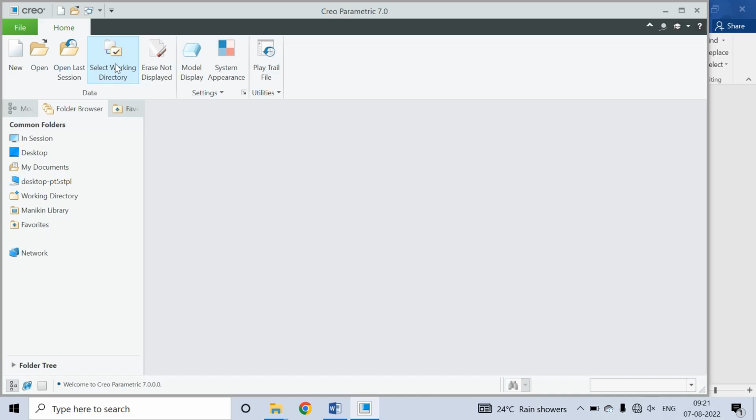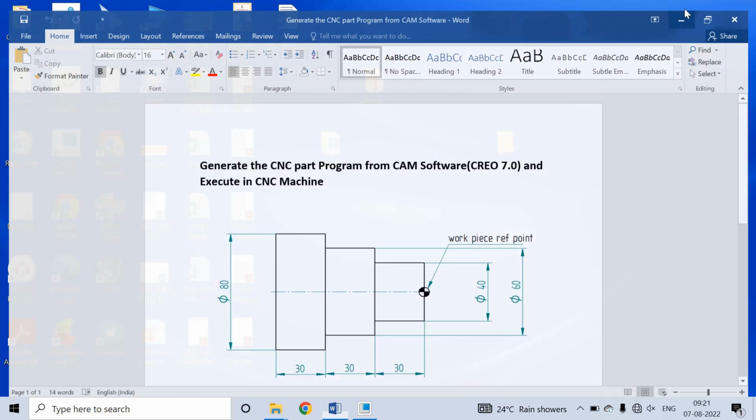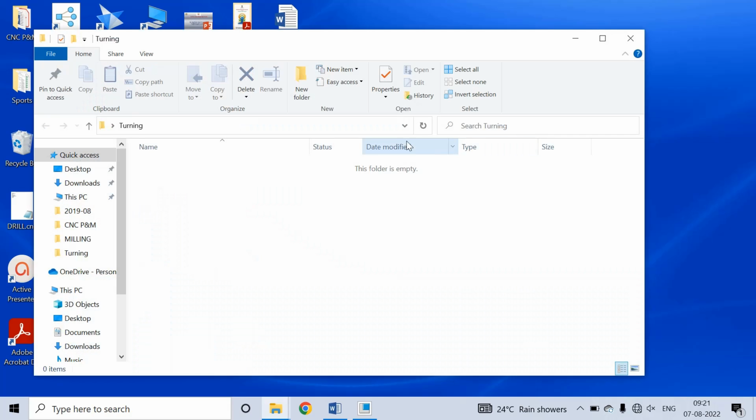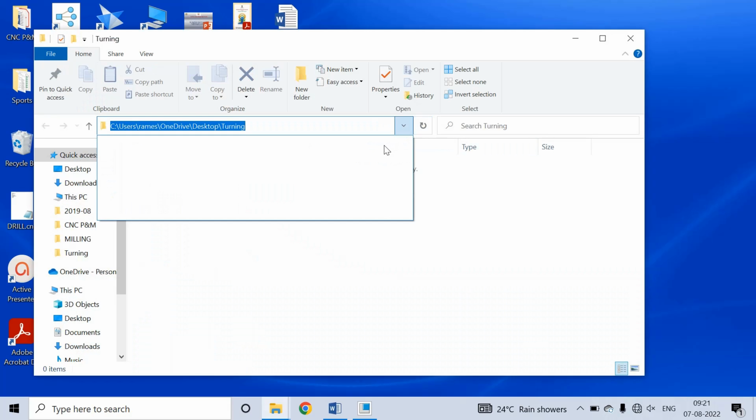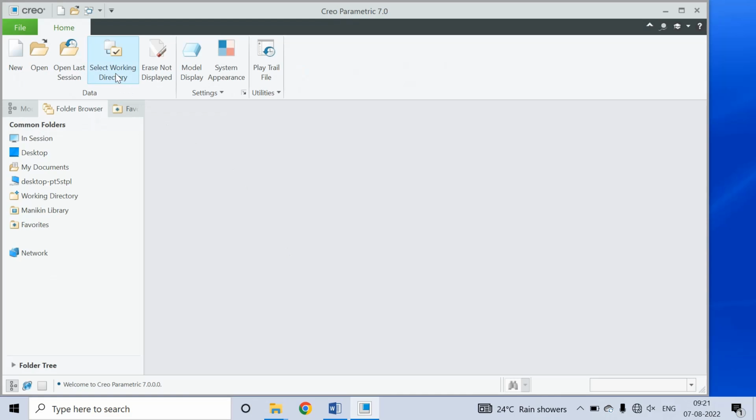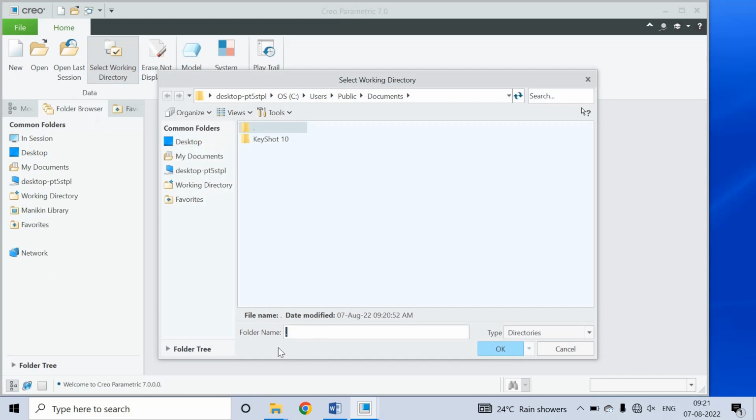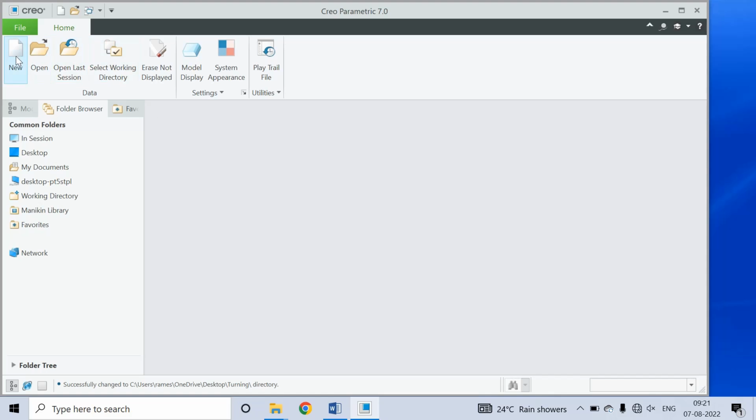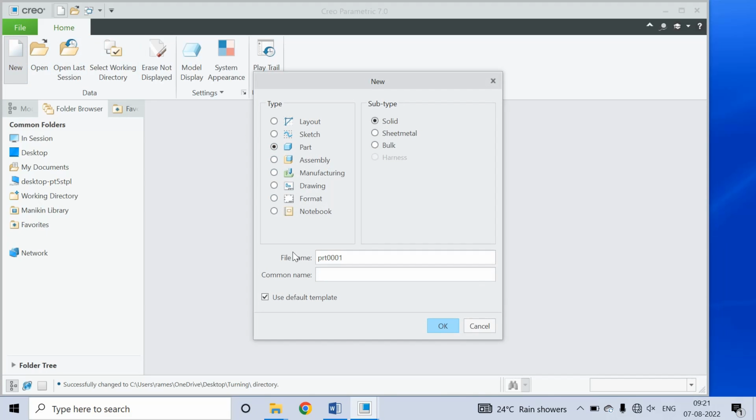First, create the work directory. Select the work directory. Let's go to the turning folder, one of the turning folders. Copy the link, then go to the work directory and paste the path. Now go to new and take part modeling.